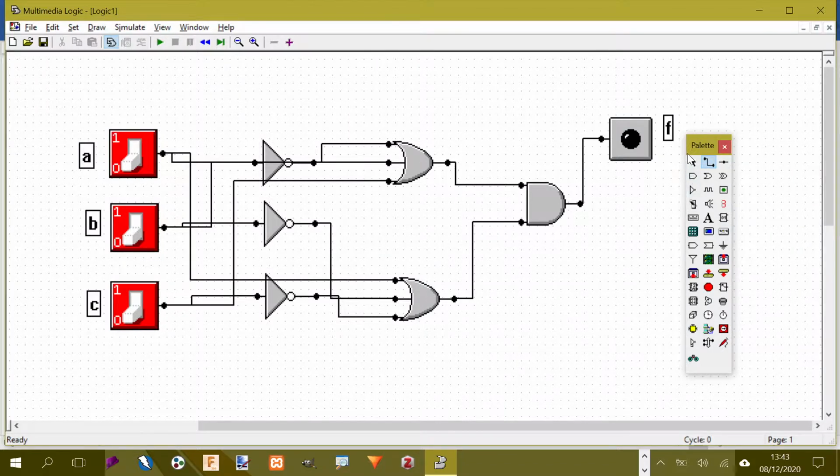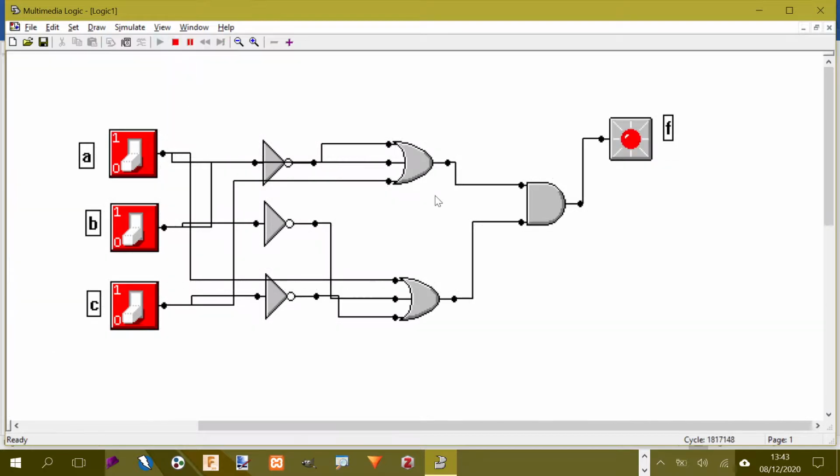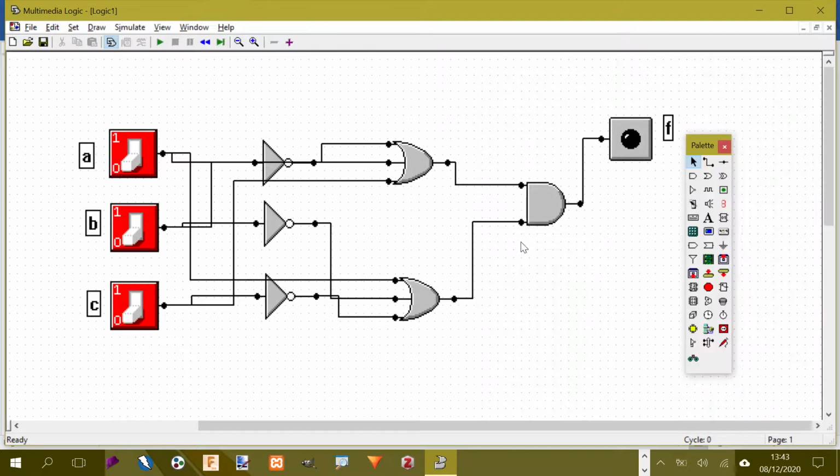But there we go. So that expression now, if I run that, we can see the only time we get no light, 0, which is what we're looking for with product of sums, don't forget, is 1, 0, 0 and then 0, 1, 1. Those are the only two combinations that are going to give us 0 on the output of F. Okay, so let's go back to the presentation.